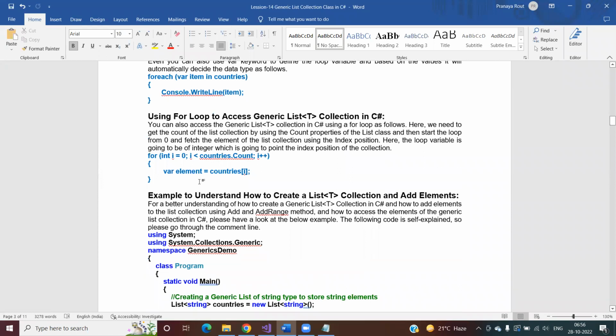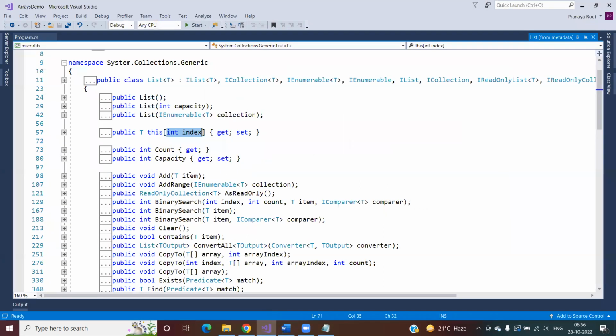So in the case of a for loop, if you are accessing a collection, the loop variable is always going to be of integer type, because it is not pointing to the original element, it is pointing to the index position of the element, and index position is always of integer type. This is the reason why you need to create an integer variable. And what is the number of elements? That count? If you want to get it, you need to access the count variable.